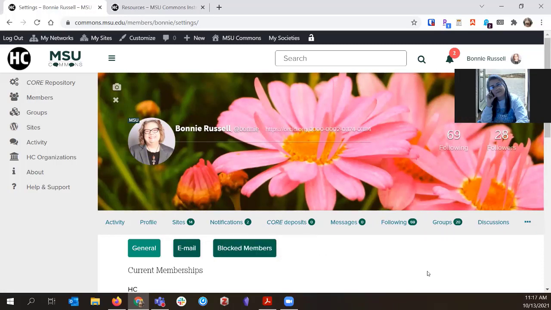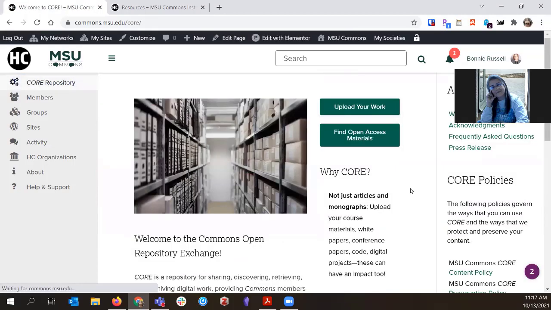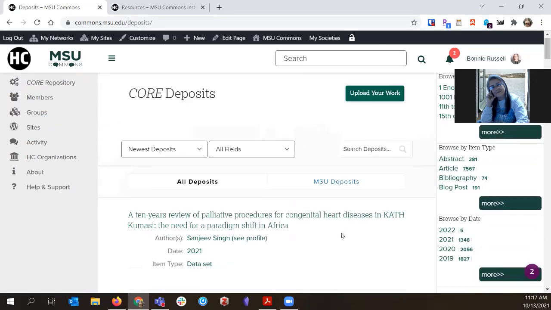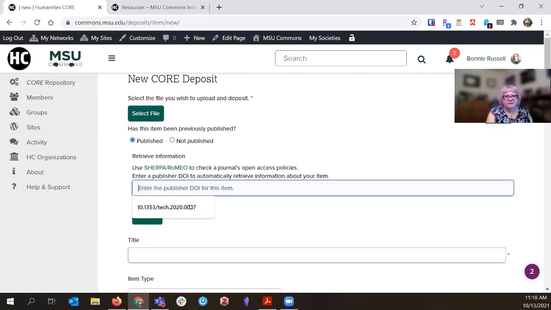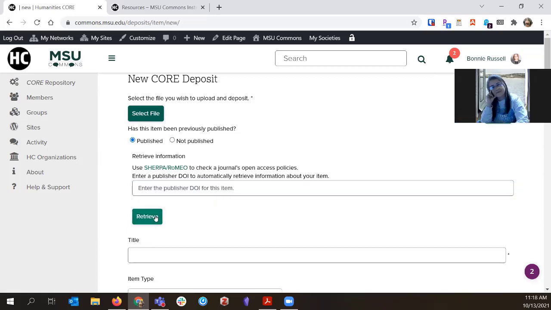Another very quick question. I know every time we upload a publication in the core, I love this because the Commons generates a DOI that we need for many things. But what happens when it's a journal article that already has its own DOI? Are they the same or are they different? So what you do is you select published and you put the DOI in this field and hit retrieve. And it will link that DOI to the deposit. Awesome. Those little details are so easy and I don't see them. Thank you very much.